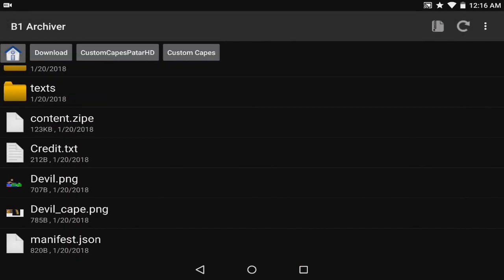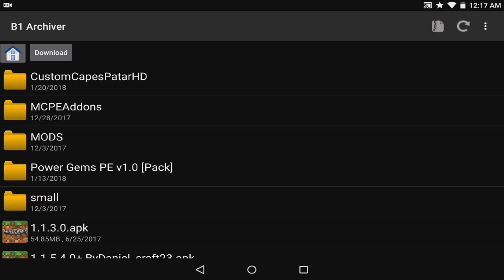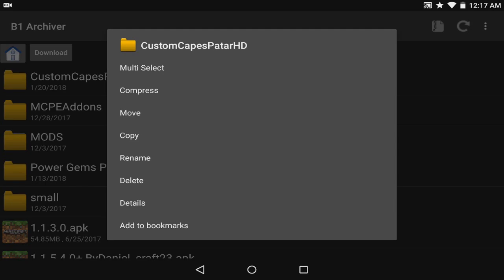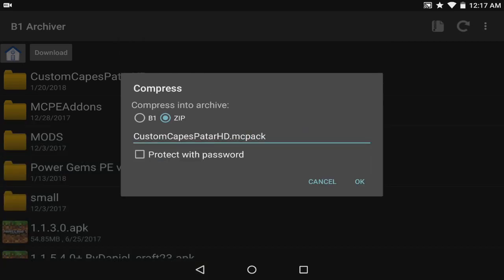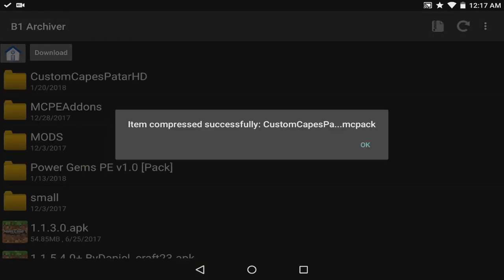But now let's go ahead and back out of here, because we need to make this into an MC pack so we can put it into Minecraft Pocket Edition. So we're just going to hold on this right here, and press on compress. Okay, zip file. Sometimes it's automatically set to B1, so make sure it's on zip. And we're just going to rename this file to MC pack, just like that. And then we're going to press OK, and it's going to do its magic.